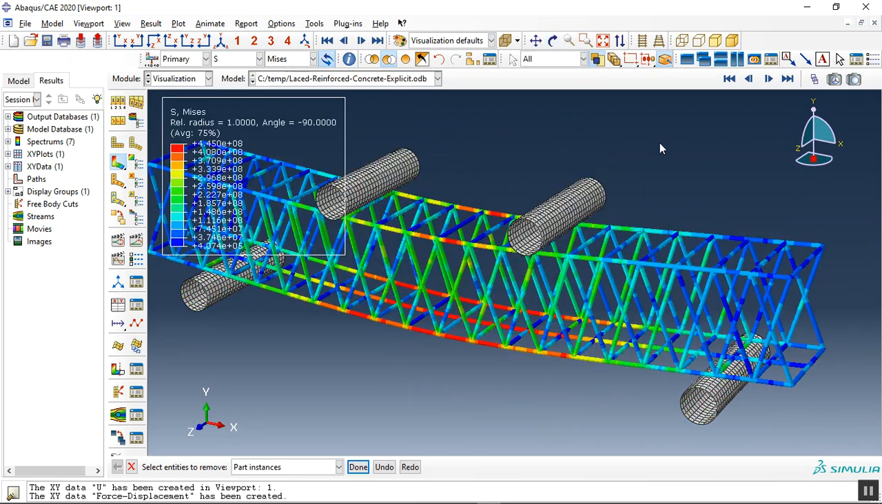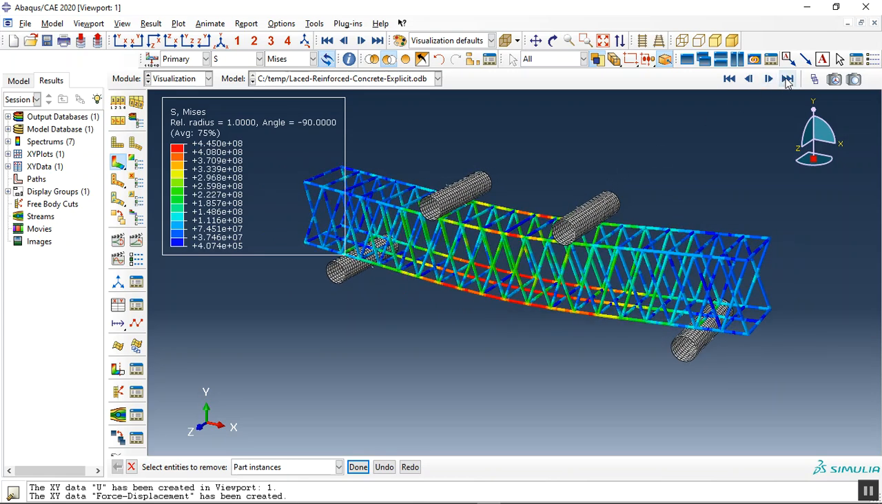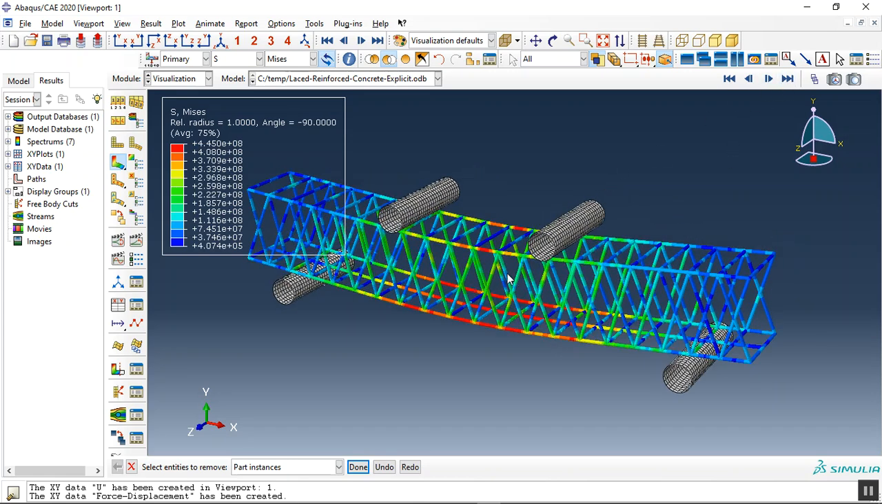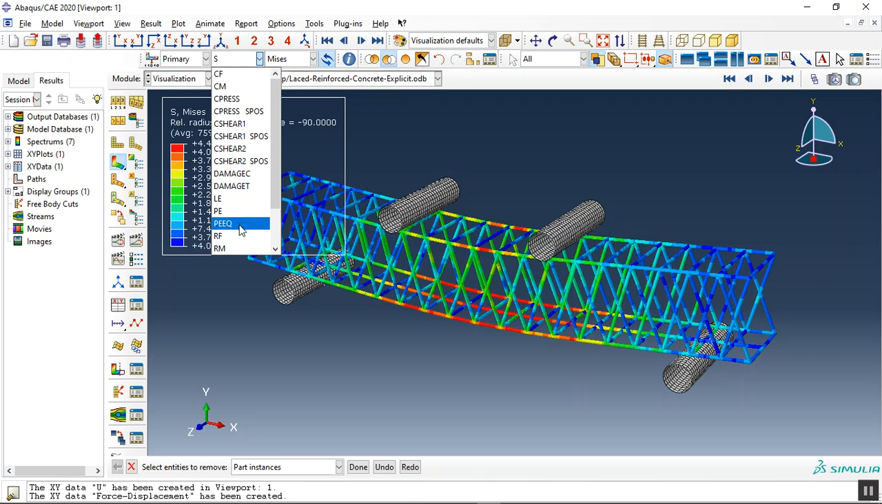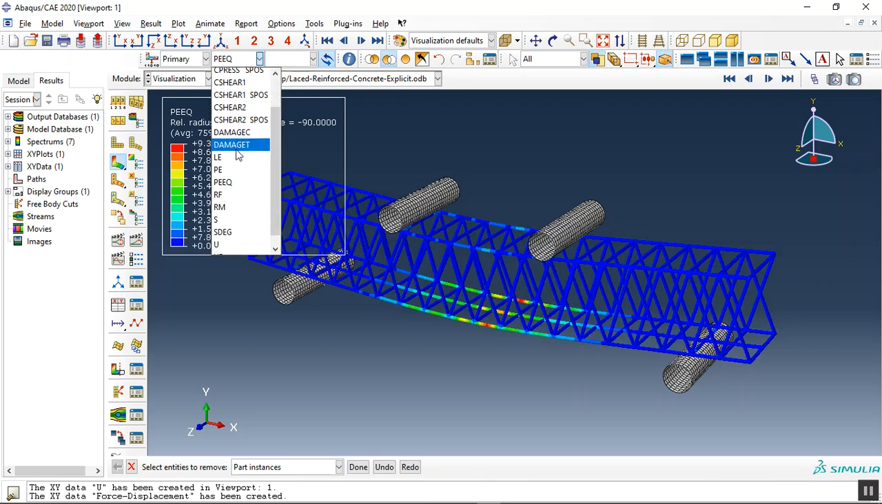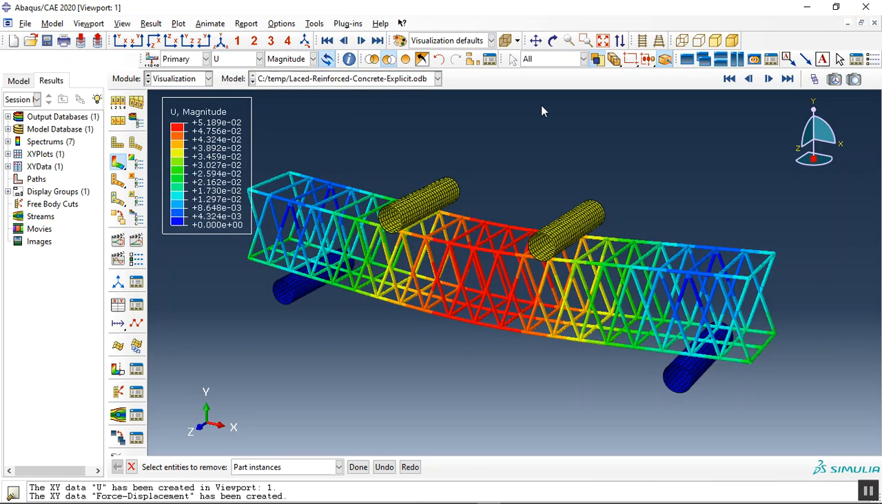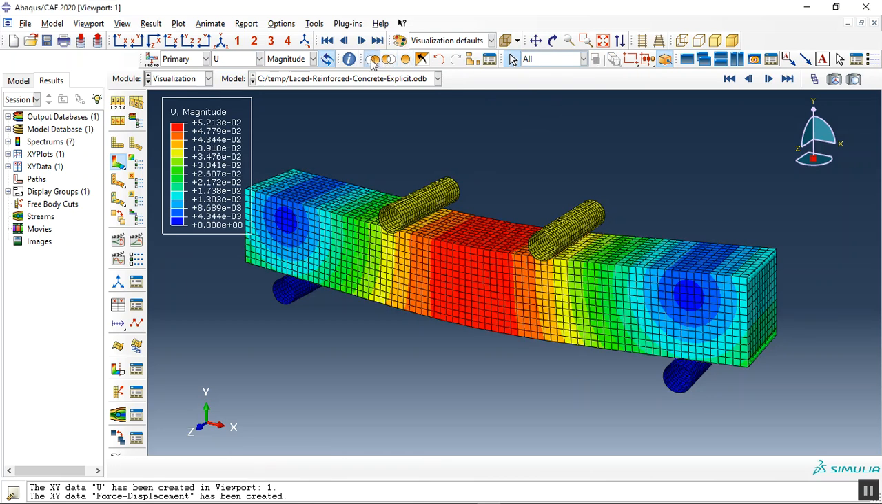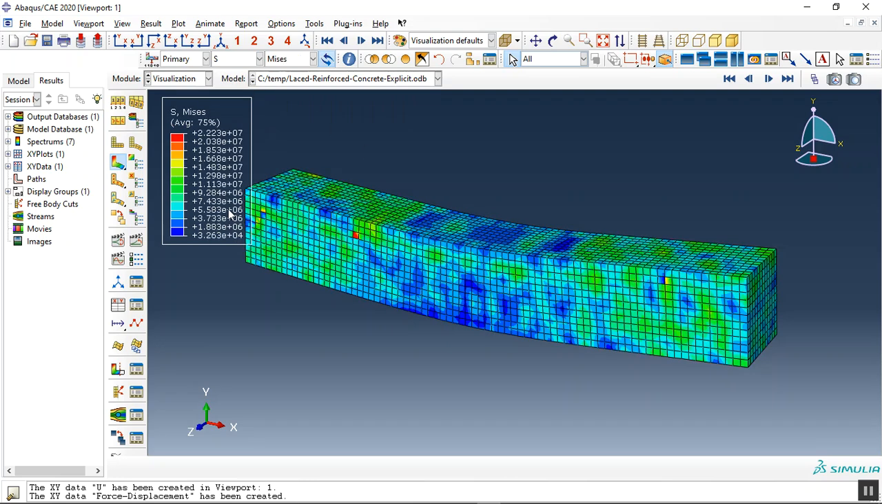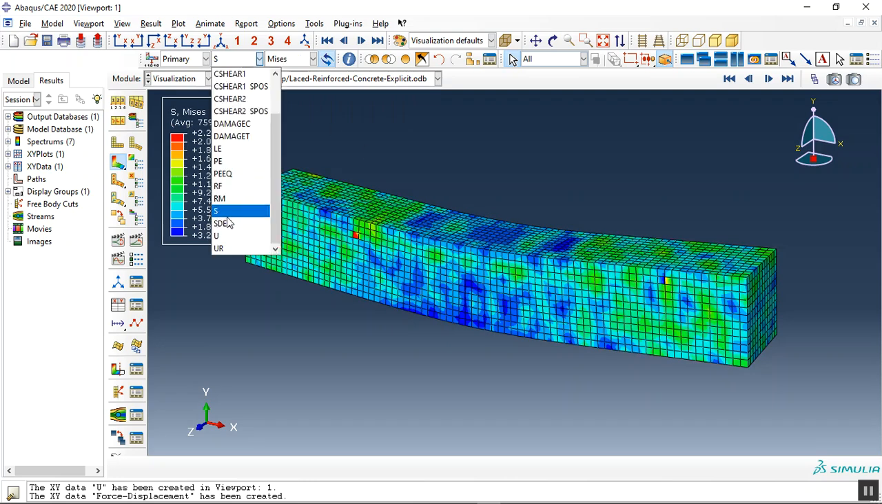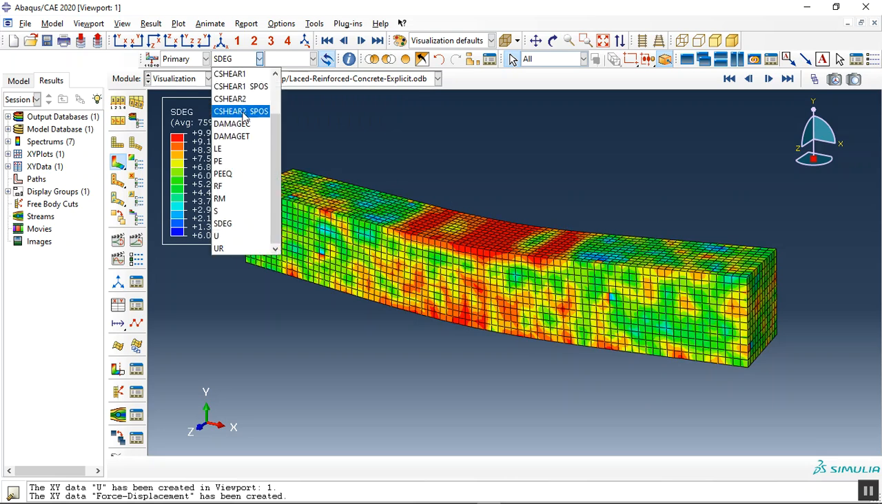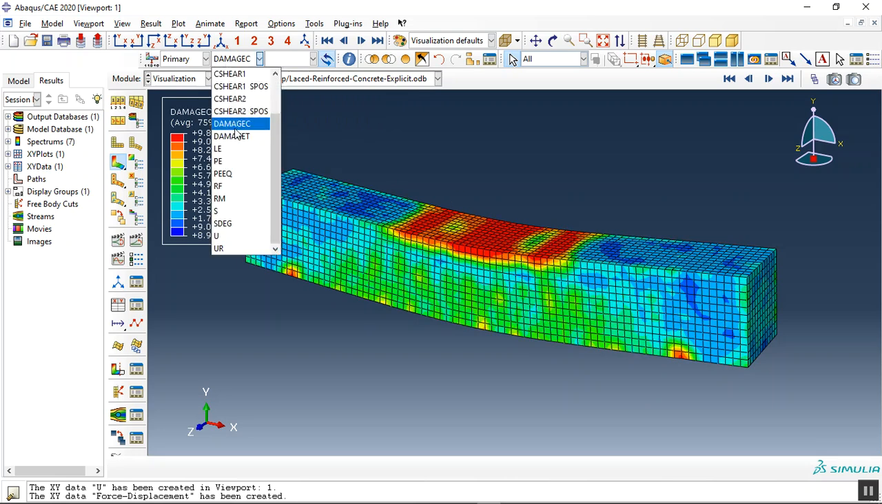And if I click on this, you can see the stress for the laced steel reinforcement. It increased the ductility of the model, and we can check plastic strain for it or displacement or anything else. Now let me replace the concrete. This is the concrete. Let me check the stress here, stiffness degradation, compression damage, and the tension damage.